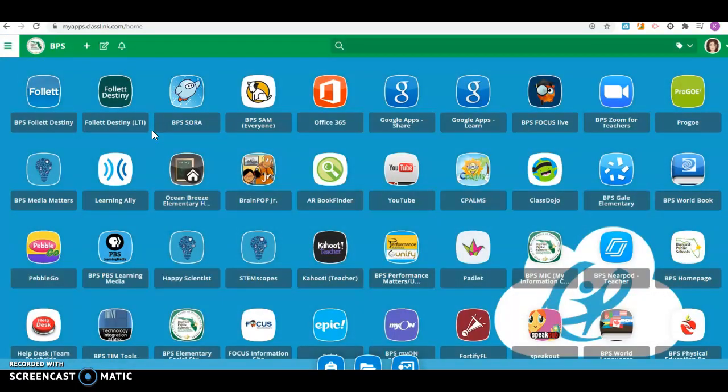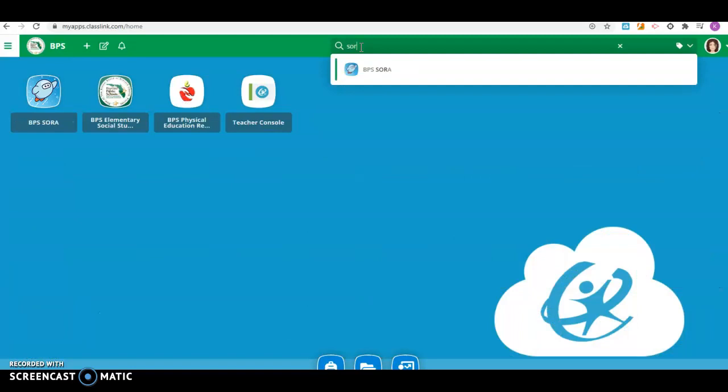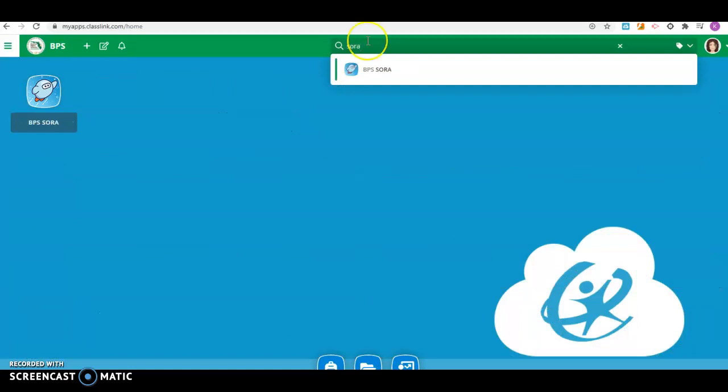Once you're into your Launchpad, you're looking for not the dark green Follett Destiny app, that's what we have been using, but now you're looking for the BPS SORA app. It looks like this, has a little space guy headed out to space. If you cannot find it on your Launchpad, go up to the search bar here and type in SORA, S-O-R-A. And it will narrow down your apps until you see just the BPS SORA app. Go ahead and click on BPS SORA.